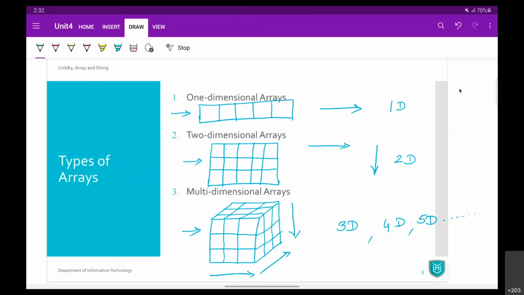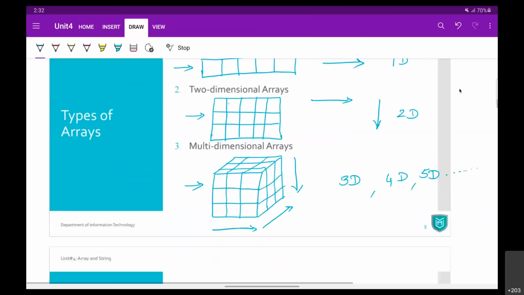At the end of this part, we will also touch a little bit on multi-dimensional arrays, so that you have an idea of how a multi-dimensional array looks in a C program. Okay. So let's start with the 1D array.